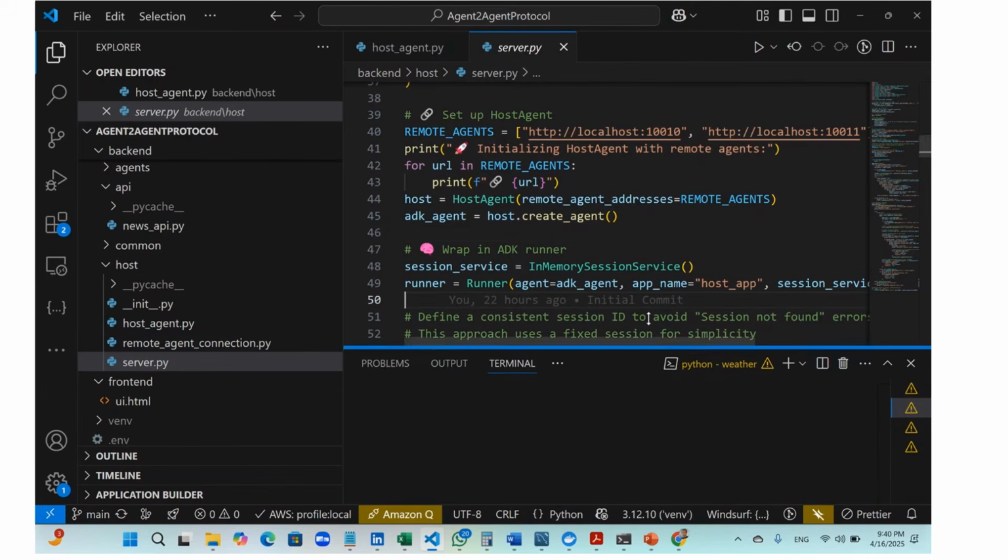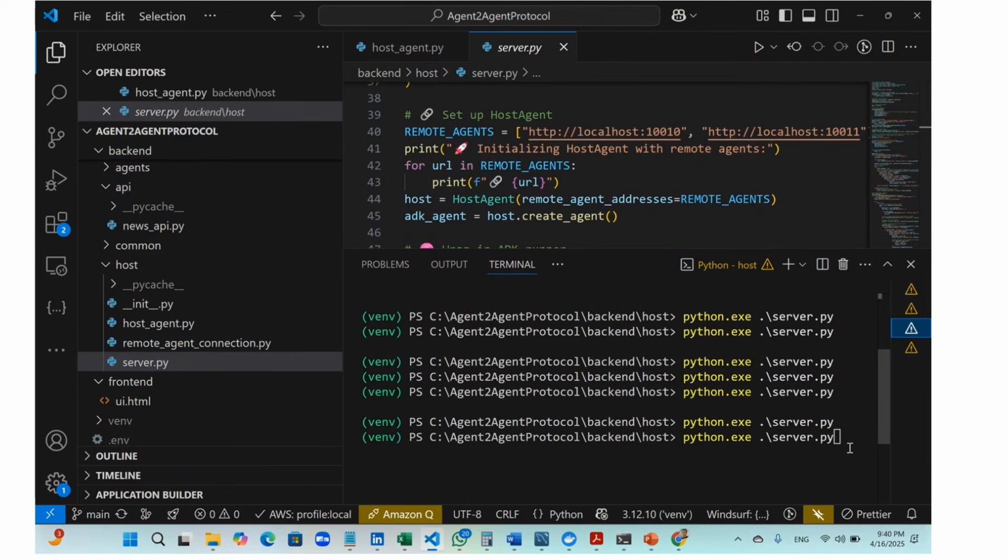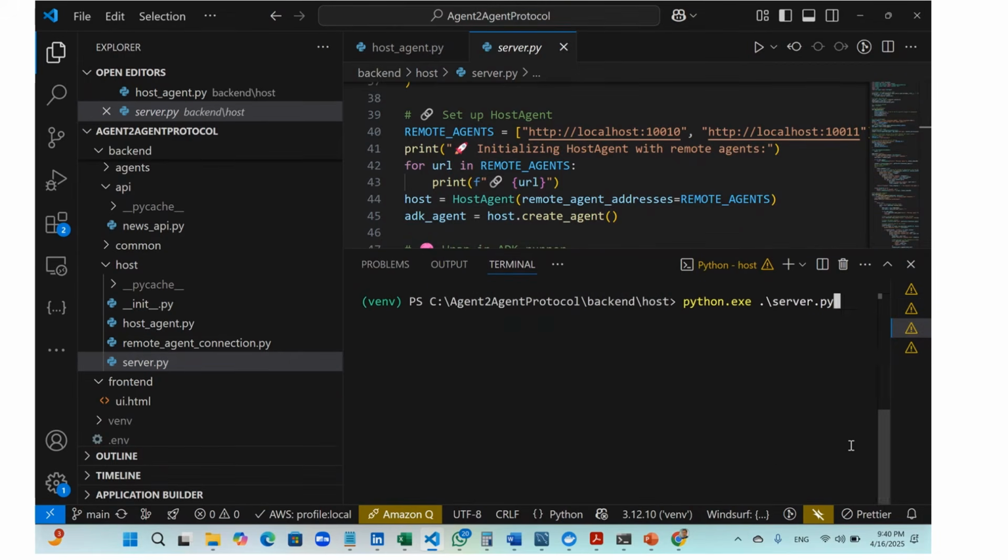Now we have this also. Let's run the server now.